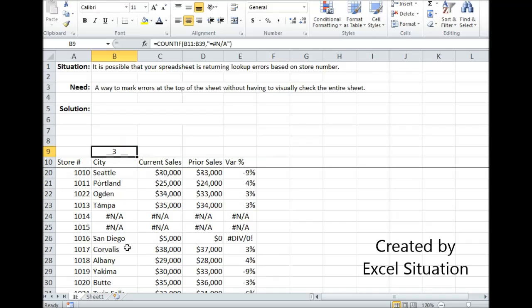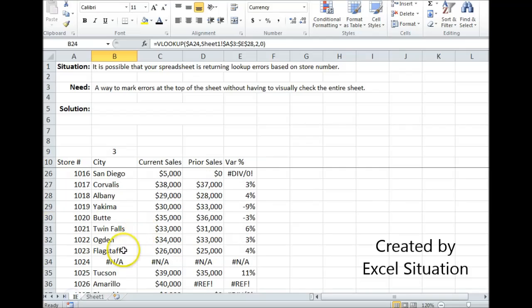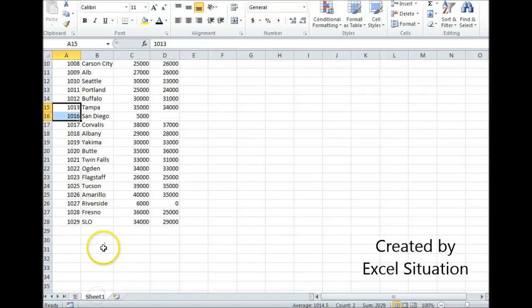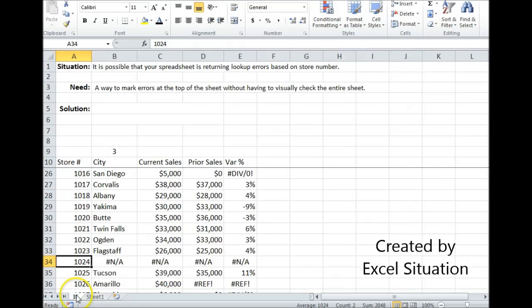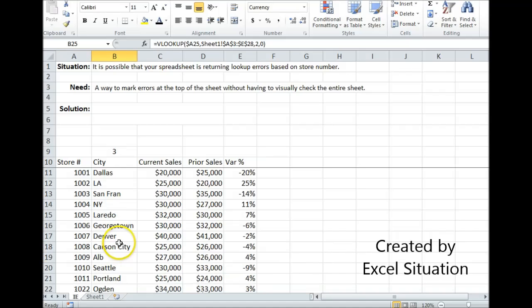Now I'm going to scroll down now that I know that's there, and I can see 1014, 1015. Because I got that error, that means these are not here on this list. You know, they're missing right here. There's another one missing, 1024. 1024 is missing. That probably means these stores are closed. In either case, I could deal with that when I see it. I don't want to send this out to the team with errors because it makes it look like there's something wrong when it just could be that these stores are closed.